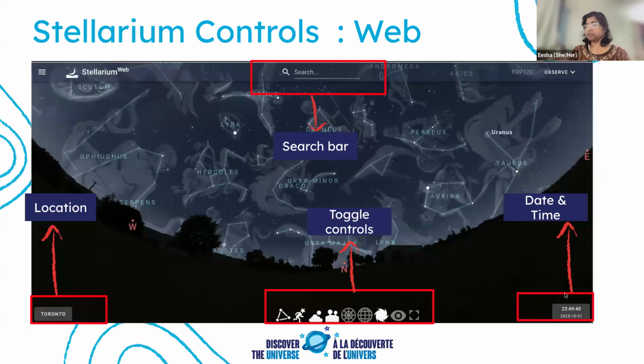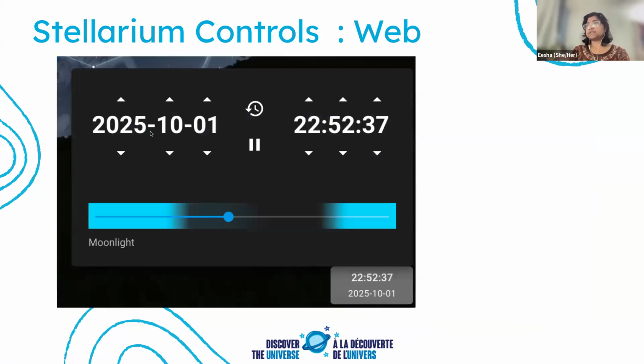There's a date and time setting, which looks something like this. This is to make it be in real time. These are all controls to change your time. It's in hours, minutes, seconds. And this is a control to change your date. This is year, month, day.